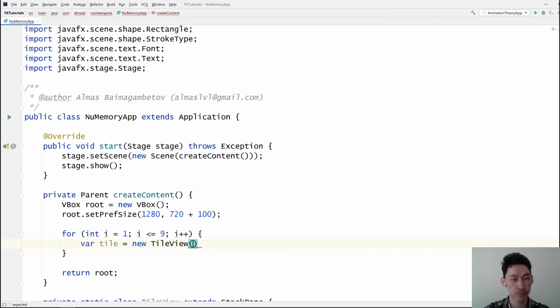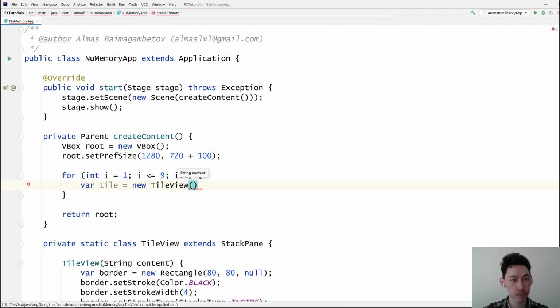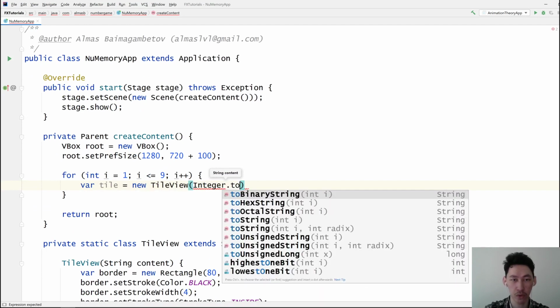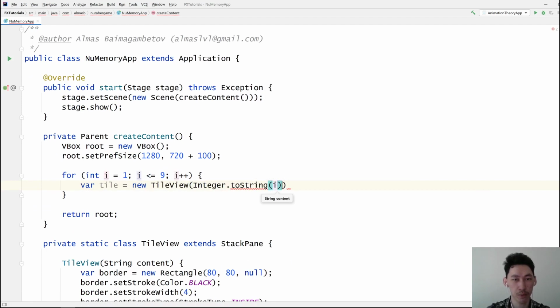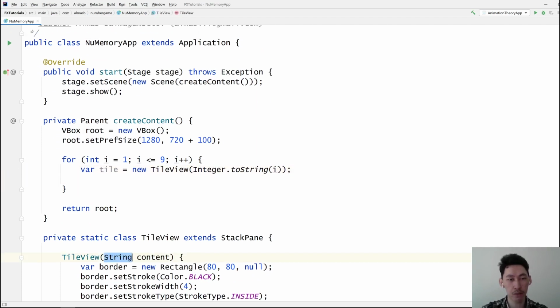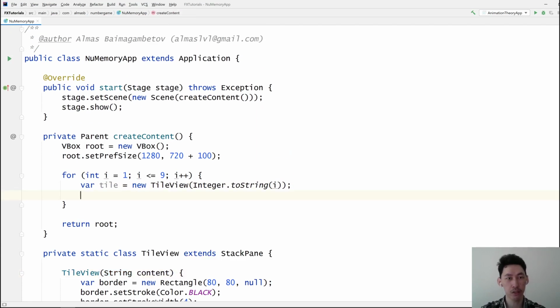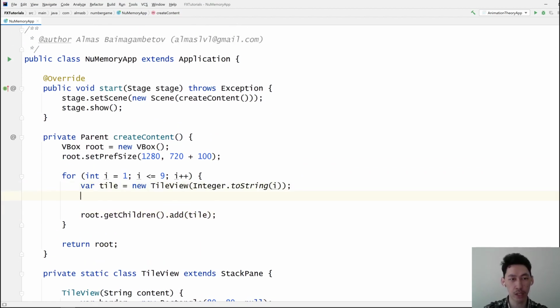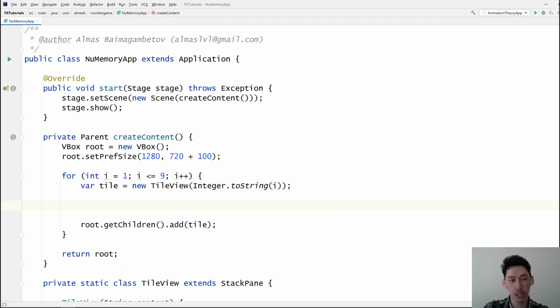Tile. I'll just do integer pass. Nope, to string I. So that tile, I'll use string here to be kind of a bit more general in case you want to step it up a bit. Root get children add tile. We need to make sure to move the tile to a random thing, right? Let's use random.